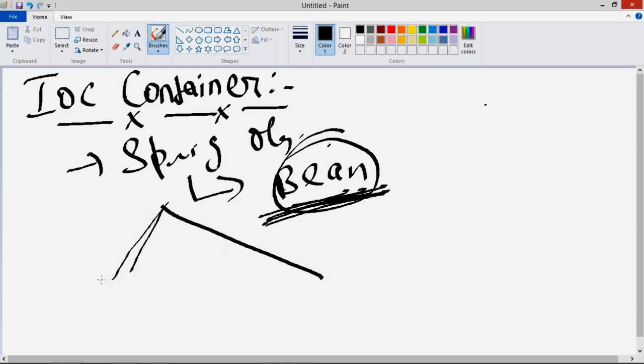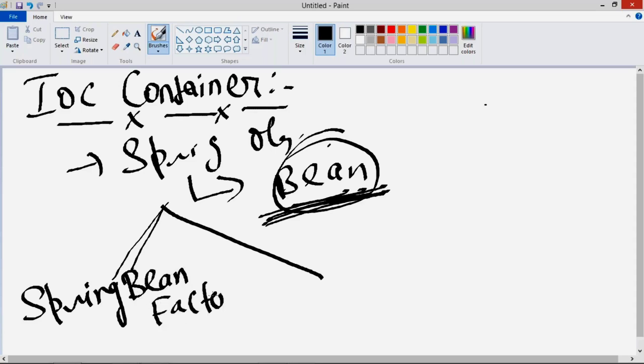Now, this IOC container is of different types. In case of Spring guys, the IOC container is broadly classified into two types. The first type of IOC container is the Spring Bean Factory container, and the second one is the Spring Application Context.